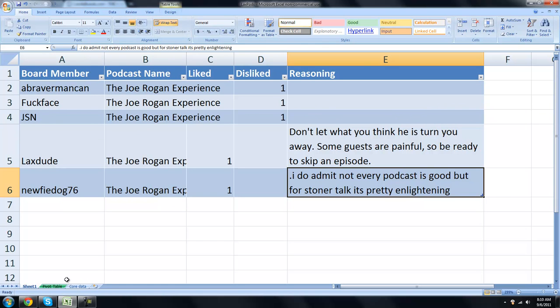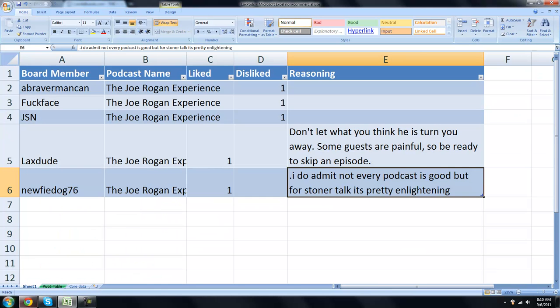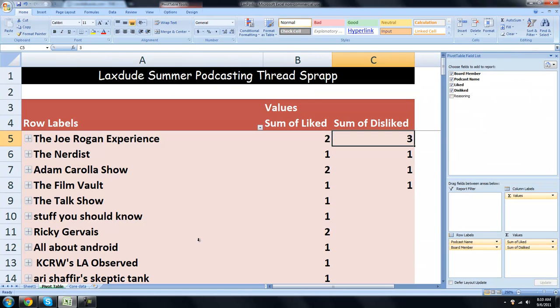So that's how you can browse through all the different comments that the respected Adam Carolla Message Board users are posting, and really come up with more information you can draw off this. We don't have to just do like and dislike. We can try to quantify the comments in a manner that will allow us to really see what the best stuff is and what the trends of the Carolla listener or the Carolla hater are and different types of podcasts they can listen to. So that is the Lax Dude Summer Podcasting Thread, spreadsheet.